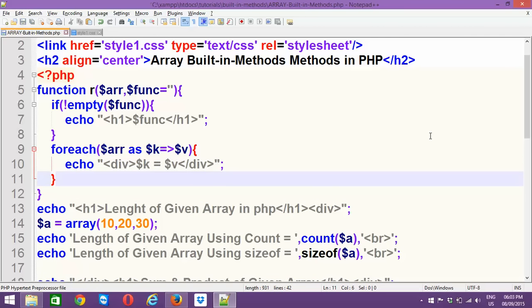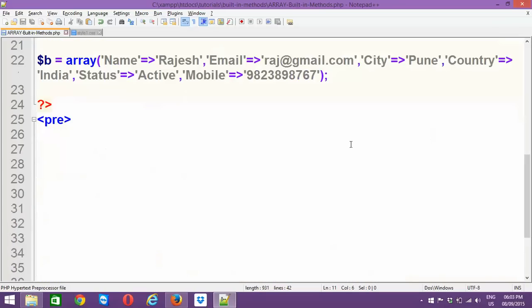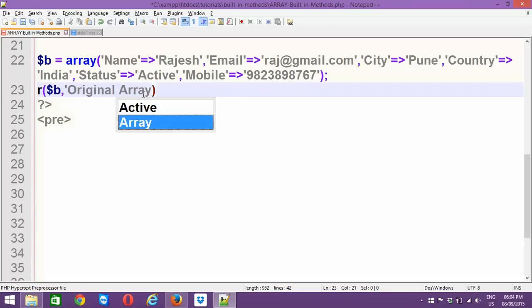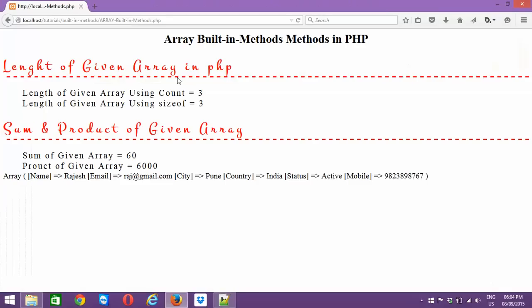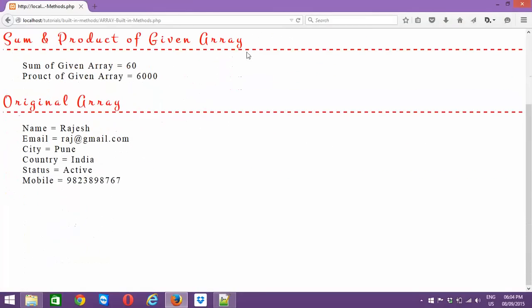Let's try to see what this actually does. I'm going to use r here, r($b), and we are going to say this as original array. Now if I print this, this is going to decorate like this for me, original array.